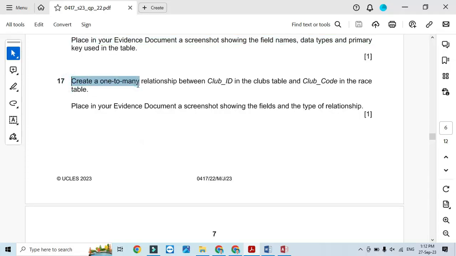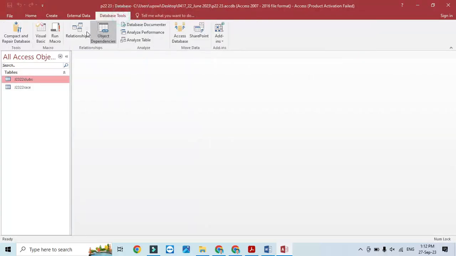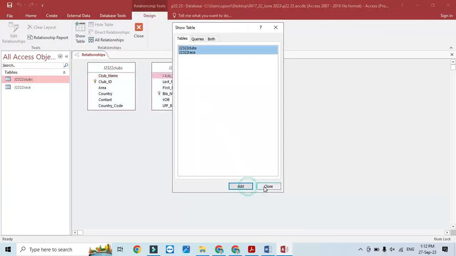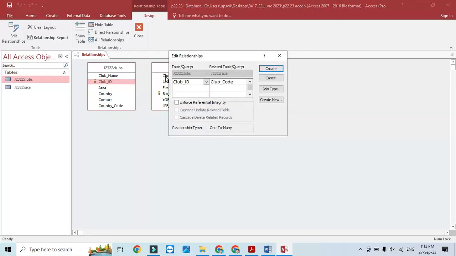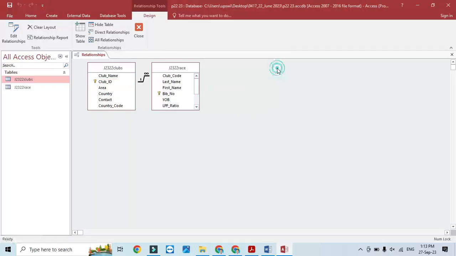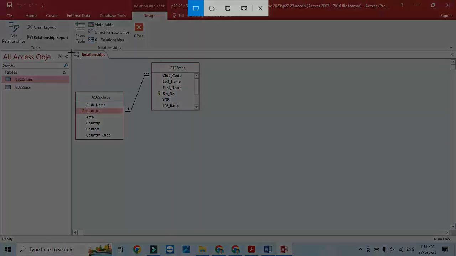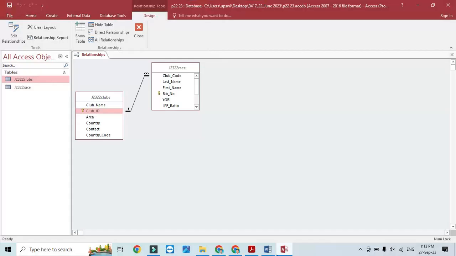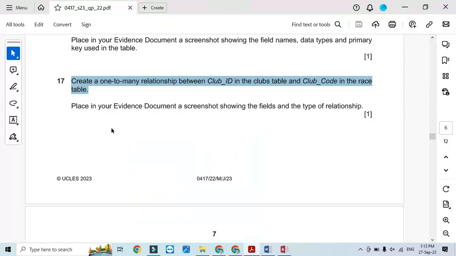Now you need to create a one-to-many relationship between club ID in the club table and club code in the race table. We'll save this one, close this one, and then go to database tools, relationships, add the two tables and create the relationship between club ID and club code. It's going to be a one-to-many relationship. This is how it will look. Take a screenshot and include it in your evidence document as the evidence for step number 17, as they mention here that we need to show the type of relationship.